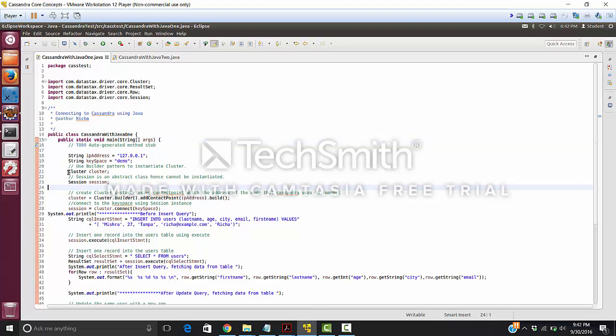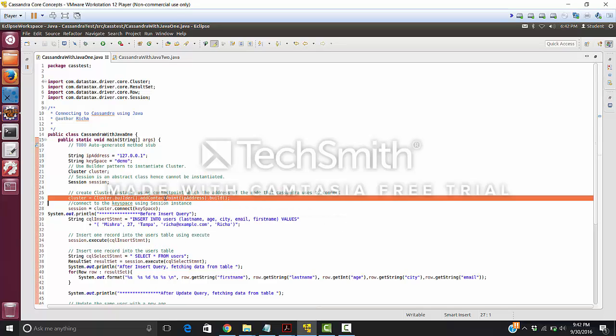where I create a reference variable of the Cluster class. This is a class provided by the Java API which we use to connect to Cassandra, and a Session instance. Now to instantiate the Cluster reference variable, we use the builder design pattern to instantiate this object. So let's look at what we are doing here. We are using the class name Cluster.builder, and then we are assigning an IP address to the addContactPoint method, and then doing a build.